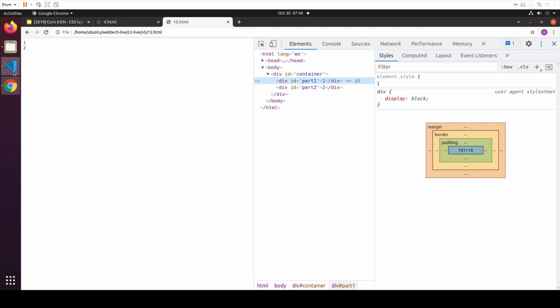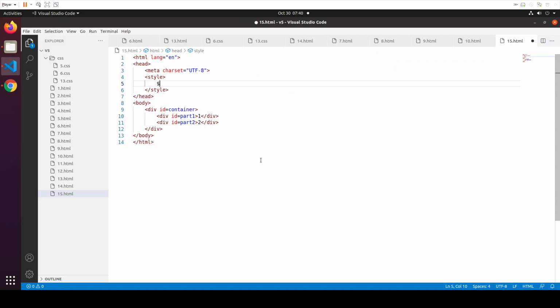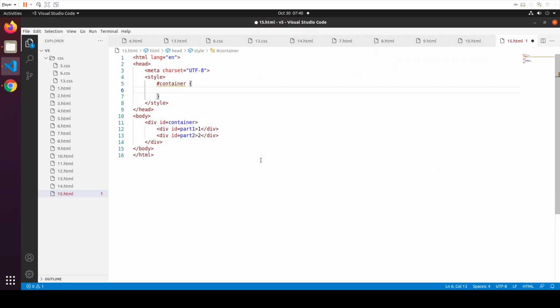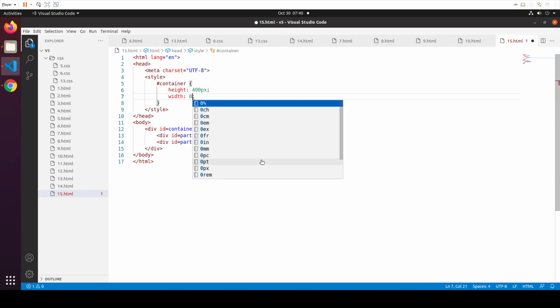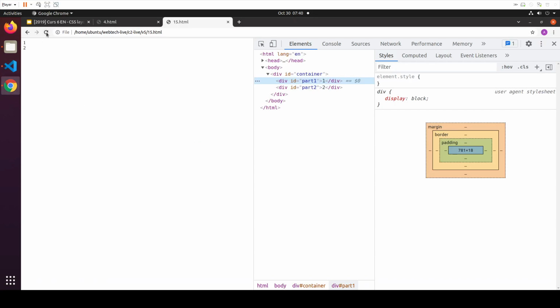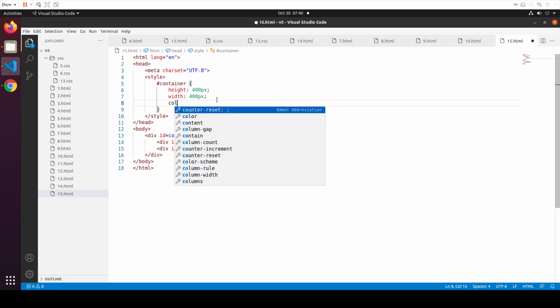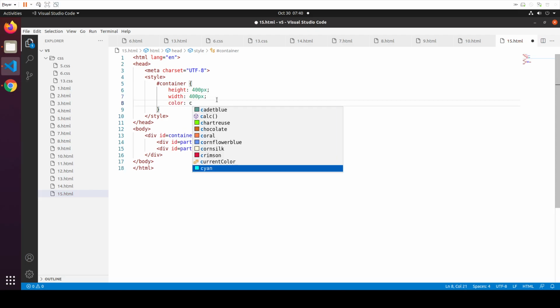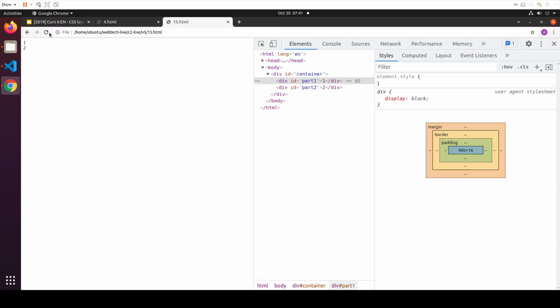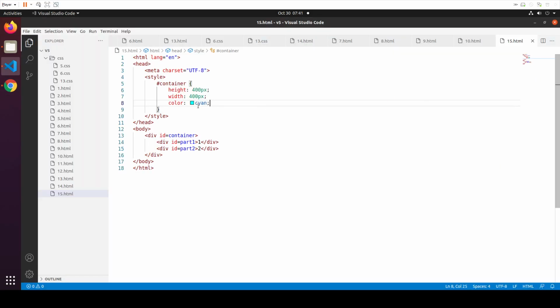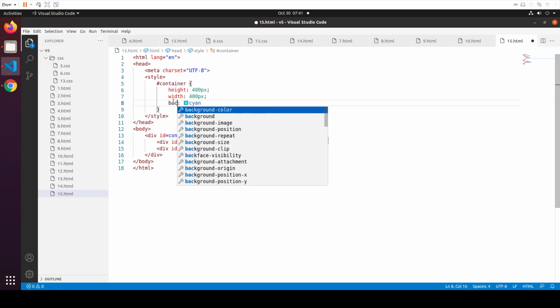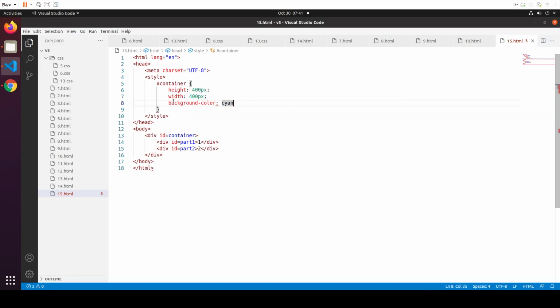Now we're going to do something else, which is we're going to say that container has a height of 400 pixels and a width of 400 pixels. Right, nothing to see. Let's just actually put a color for it. So color cyan. Nope. Oh, background color. And to have a distinct image, let's have the other two be some other colors.